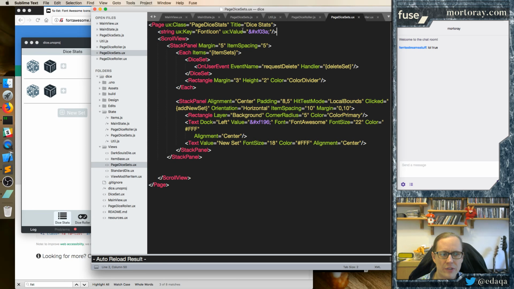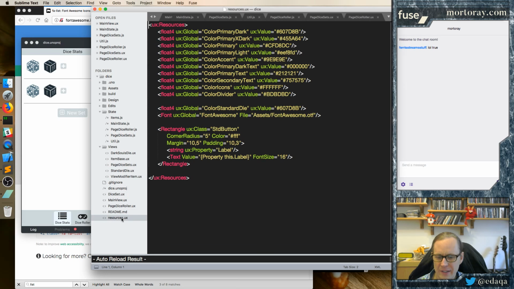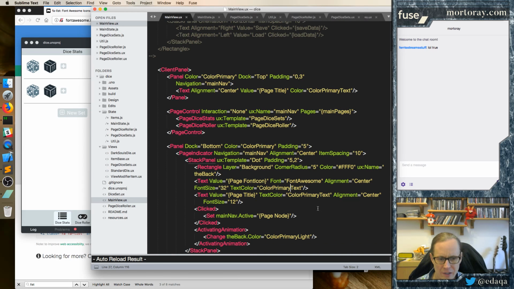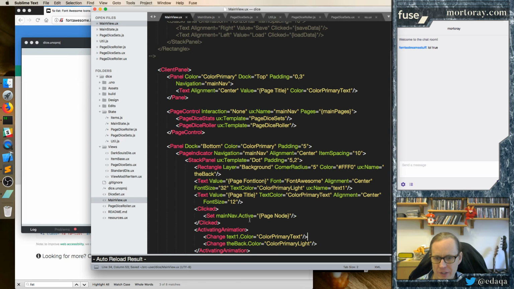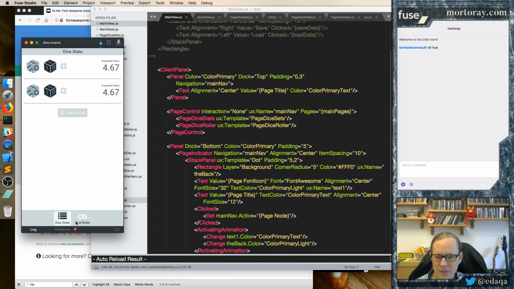resources. Where's resources? Light, I think. Light. Primary text. We do primary color light. UX name equals, let's just call it text1. And you can also do this. Change text1.color equals color primary text. I'll show it just with the 1 first. And so you have the subdued icon that becomes fuller when you activate it.